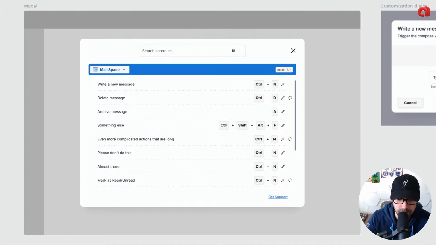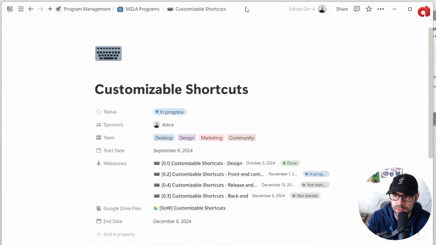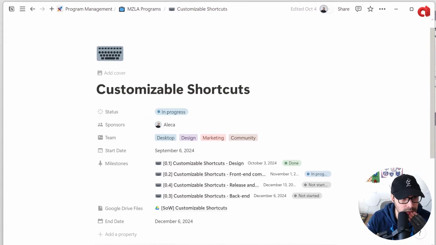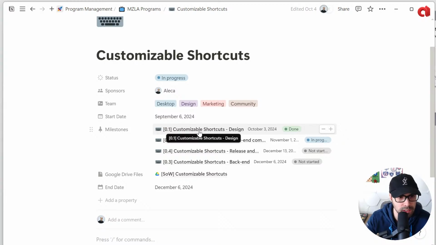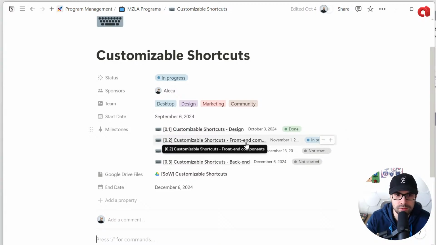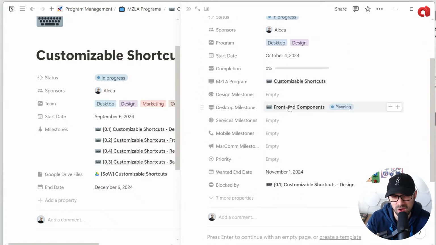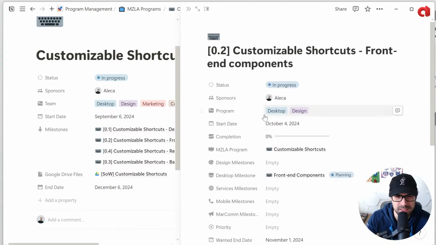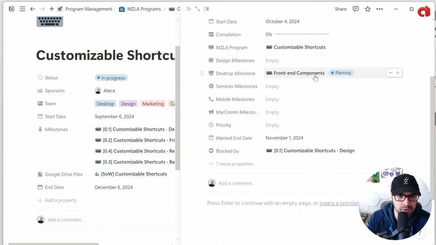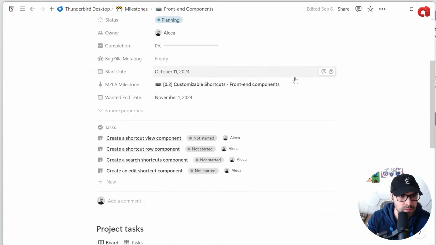So first of all, we're gonna open Notion, because Notion is where we keep track of all our work, and we have all our beautiful things here. This is our current programs, the customizable shortcuts programs across multiple things. We did the first milestone, the design milestone, it's all done. And now we are into the front end milestone, which primarily involves only desktop, the desktop team, but might also touch some design a little bit, so I added a design thing. But for the front-end component, so desktop milestone, let's open this one full screen.